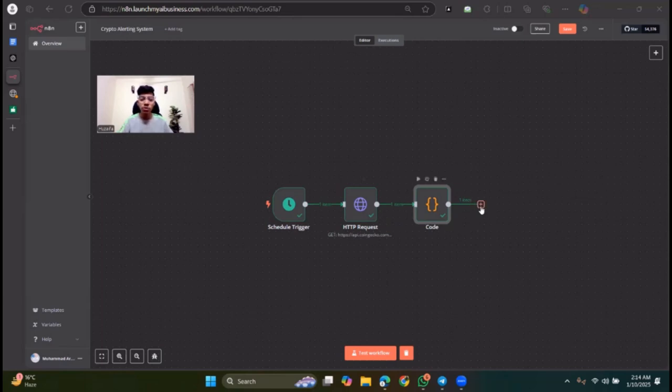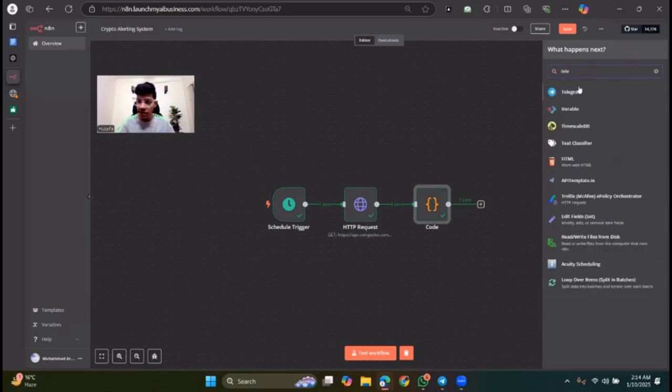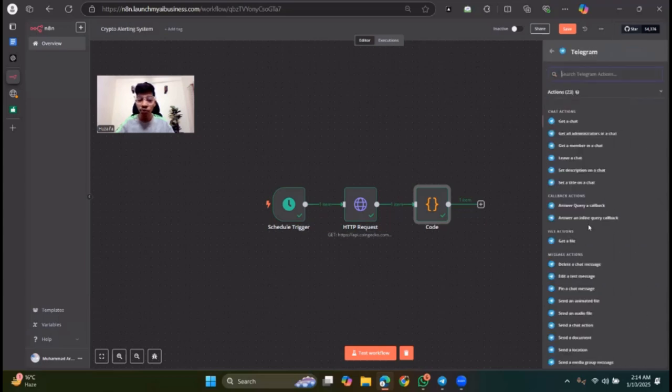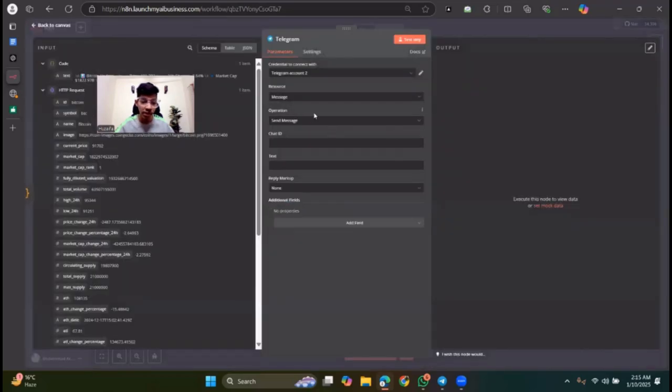And now all we just need is to get this update on our Telegram, right? That's the bot we just created. So to do that, we just need to click on the plus button. From here, we just need to go on Telegram. And now we got the ID that was on the message trigger, right? When we were sending the message. Now we have got our data, we need to get the message. So to do that, we need to go for send a text message, right?